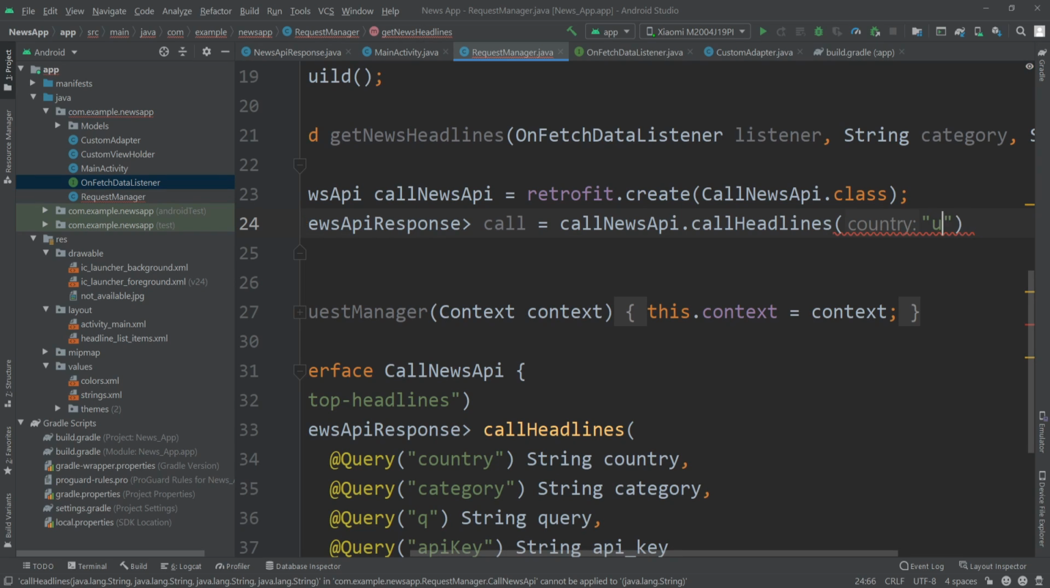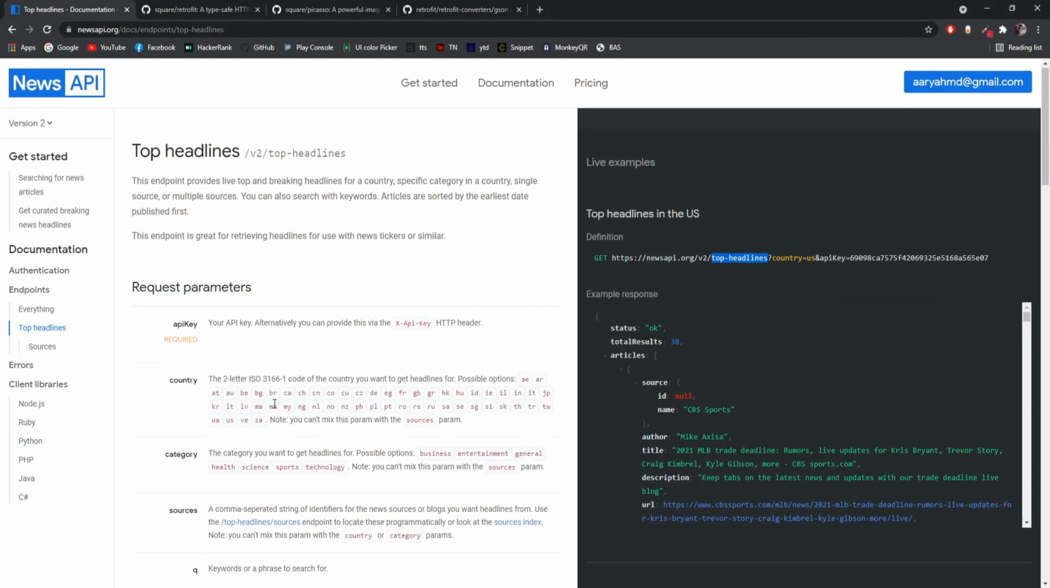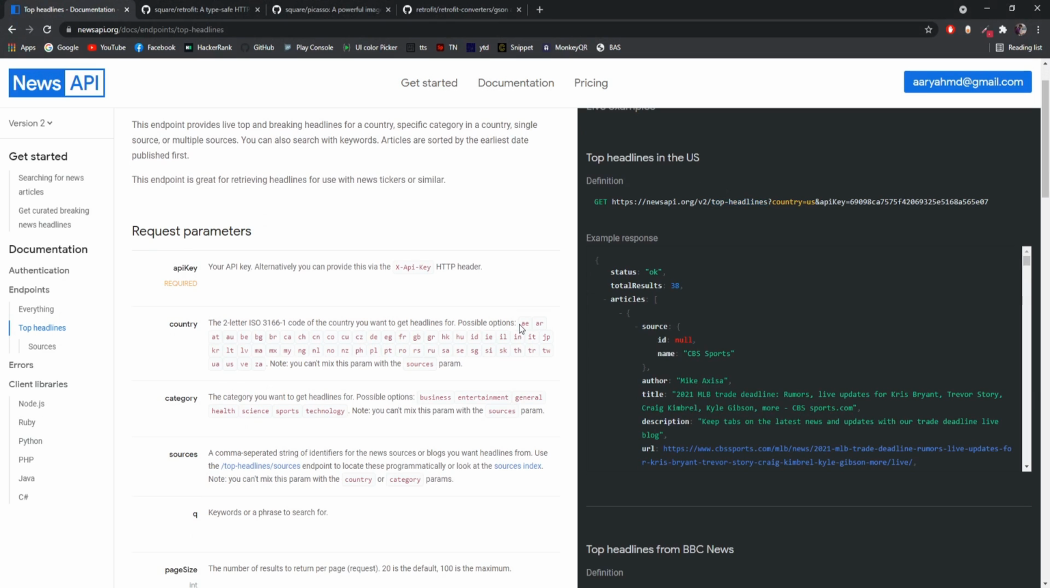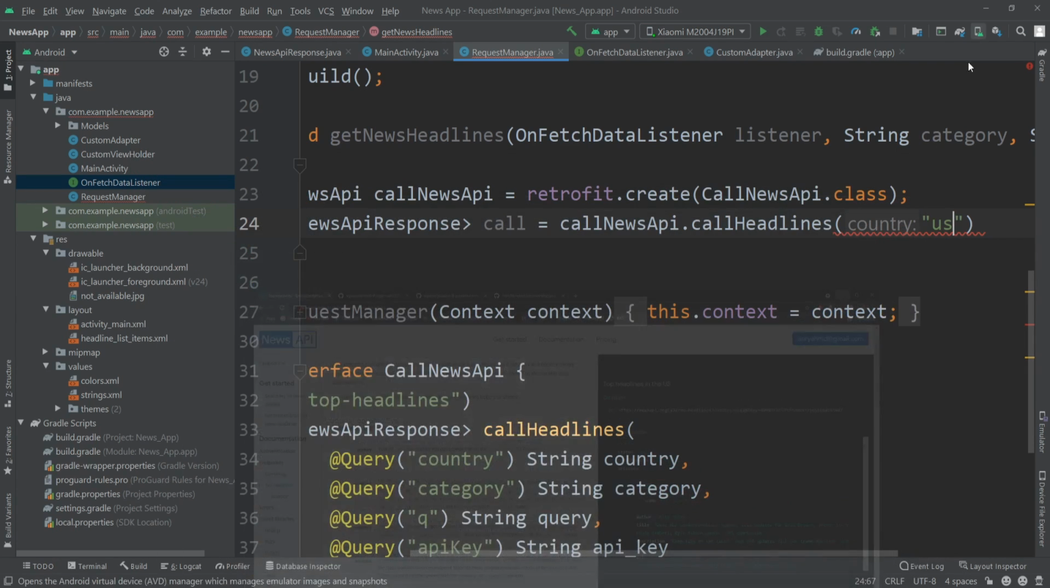You can pass IN if you want to see news for India. You can pass UK for United Kingdom. I'm passing US, and you can see the country codes here. You can pass any of the country codes that are mentioned here. Okay, let's go back to the Android Studio.